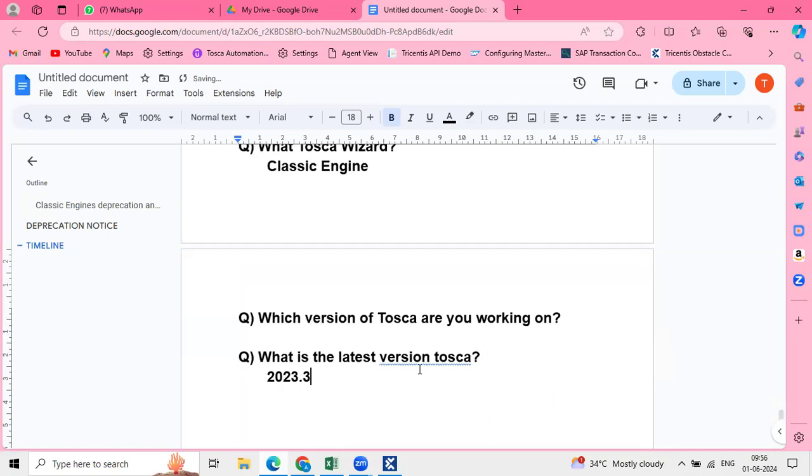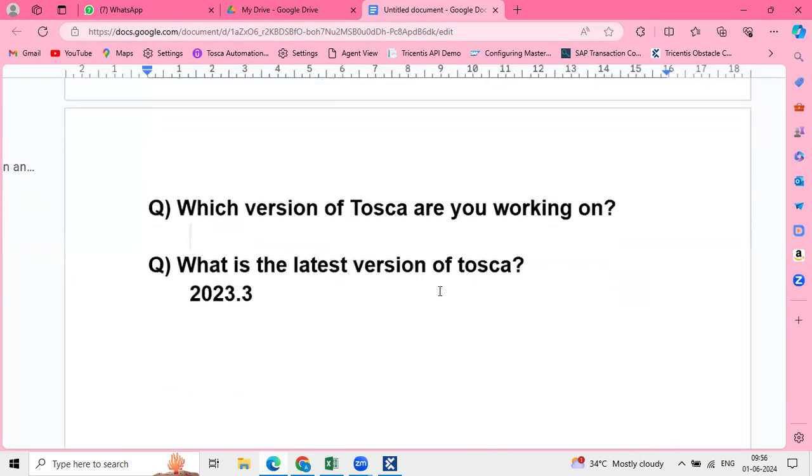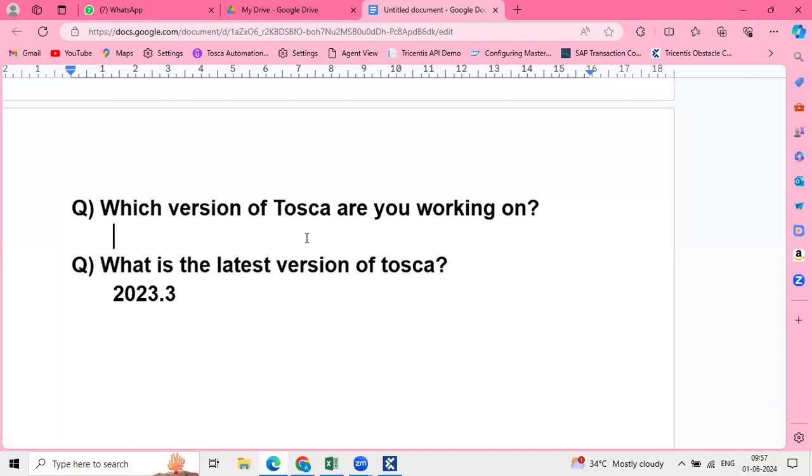But my question is, which version of Tosca are you working on? It completely depends upon your experience. If you're planning to show an experience in Tosca of around 3 to 4 years, let us assume 3 years of experience, then 3 years back we didn't have any Tosca 16th version. When you started your career with Tosca, we didn't have the 16th version. The 16th version was released in February 2023 only.